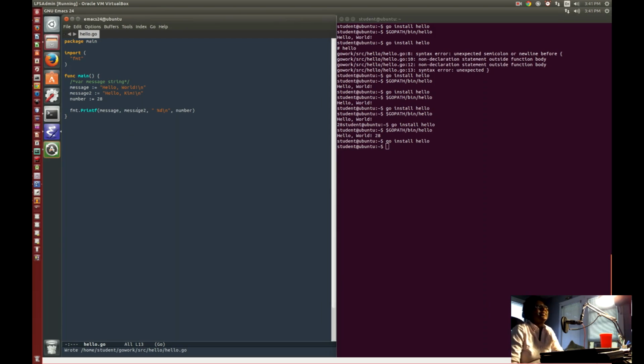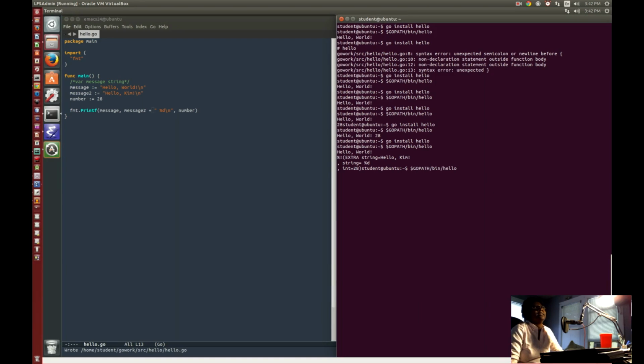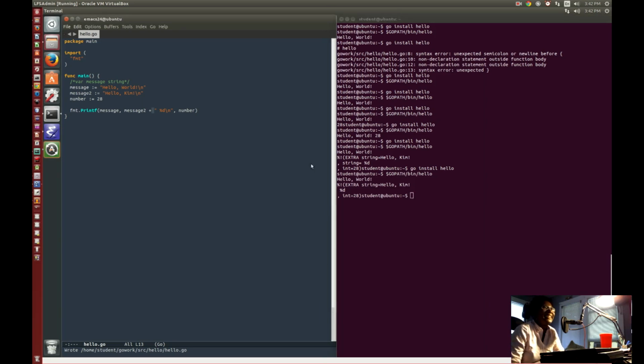So you can say message 2, and then this decimal number, and then the actual number, and let's see, does it come out right? No, it didn't. So probably the best way to do this is to add that, concatenate that string, and then compile it, and we're still not right yet.